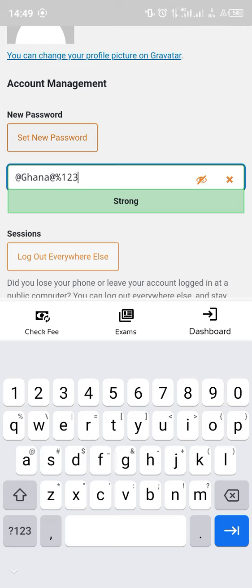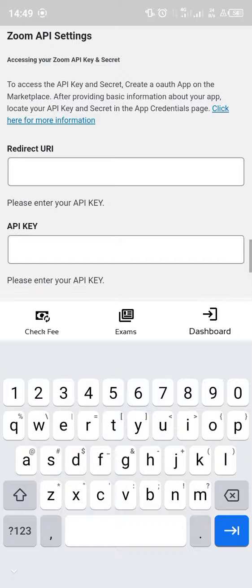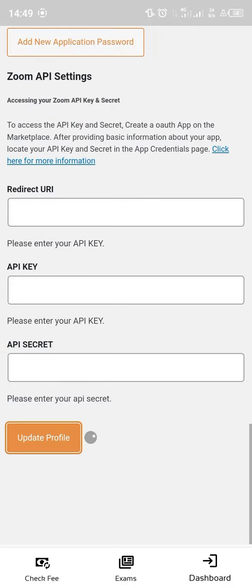So this time around, my password says that it is strong. So you would notice that the button for confirming use of weak password is gone. So I can then go ahead, move down, and then click on update profile.